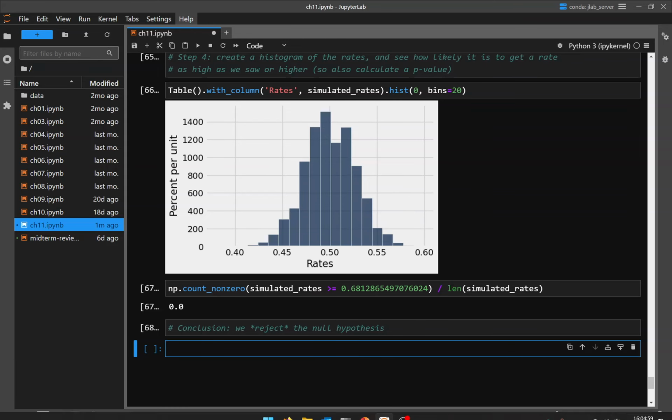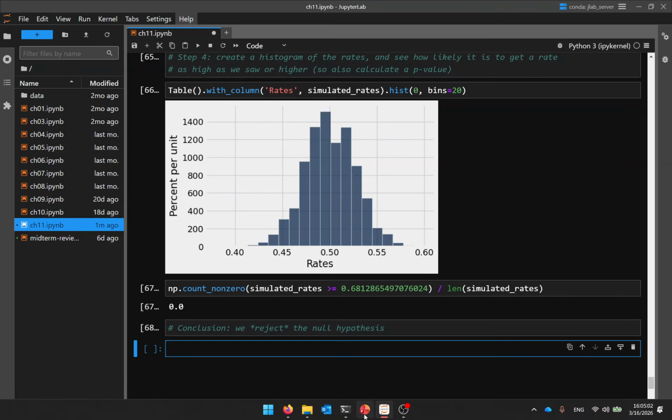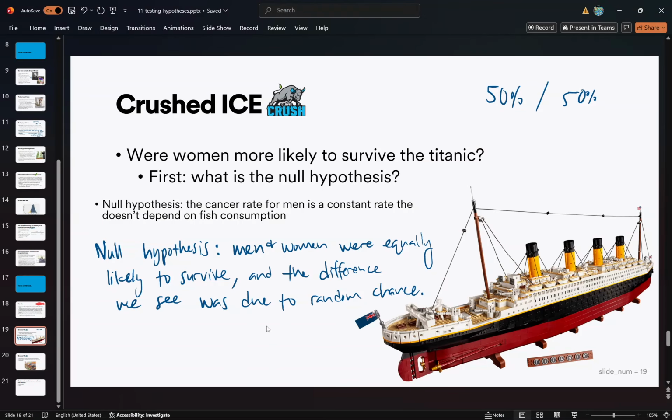I guess it is. But yeah, we rejected our null hypothesis in favor of an alternative. It was probably that they were thinking to save women. Does that make sense how we asked the question and answered it?